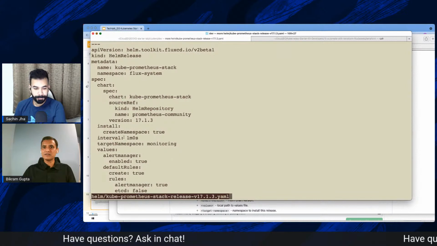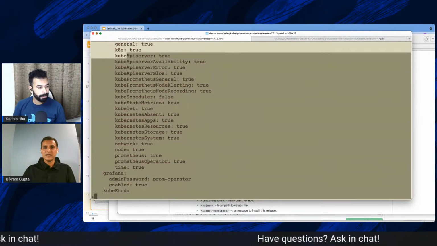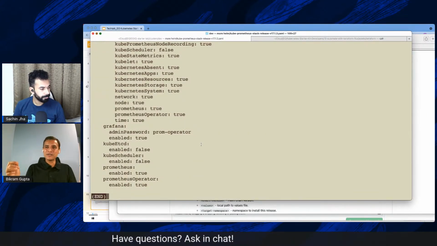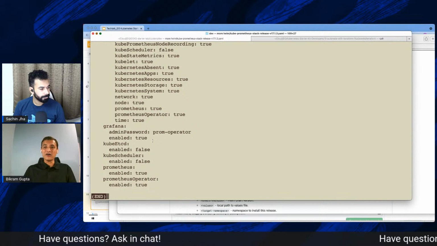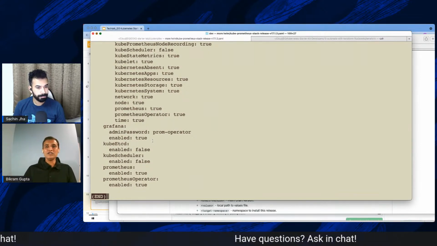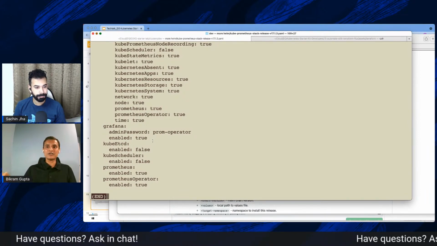Helm release, and this is the value file. And you see the Grafana password and a few things. So now you can automatically notice that you cannot afford to put this in the public Git repo. Your value file will have credentials. Your Git repo must be private. There is no reason for that to be public.